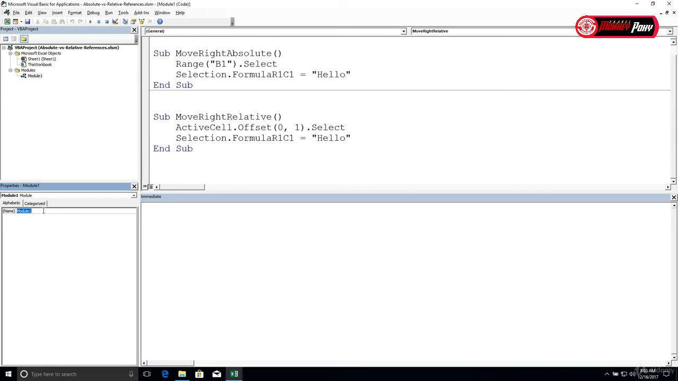So if we want to change the name of this module, which is currently module 1, we can change it. So for example, we can do something here like deletion procedures. Press enter to save. You can see the name has changed below, and it's also changed up here. So we've used properties to alter the name of the module.